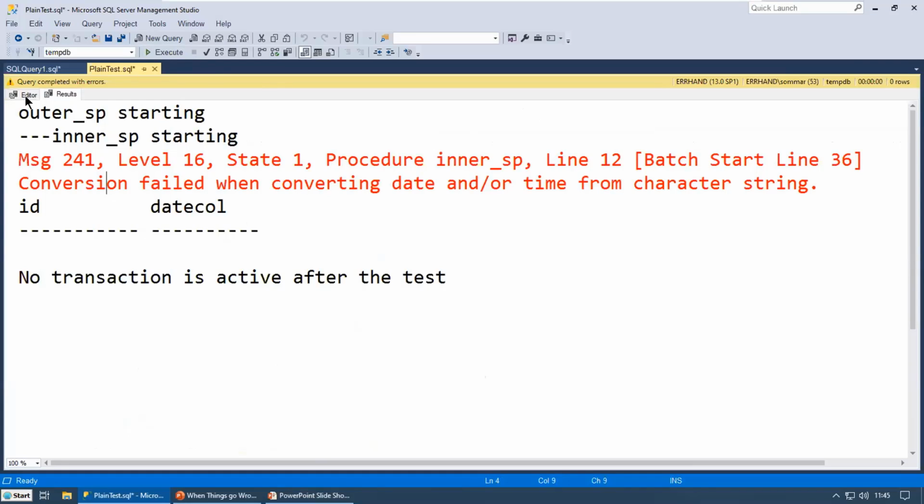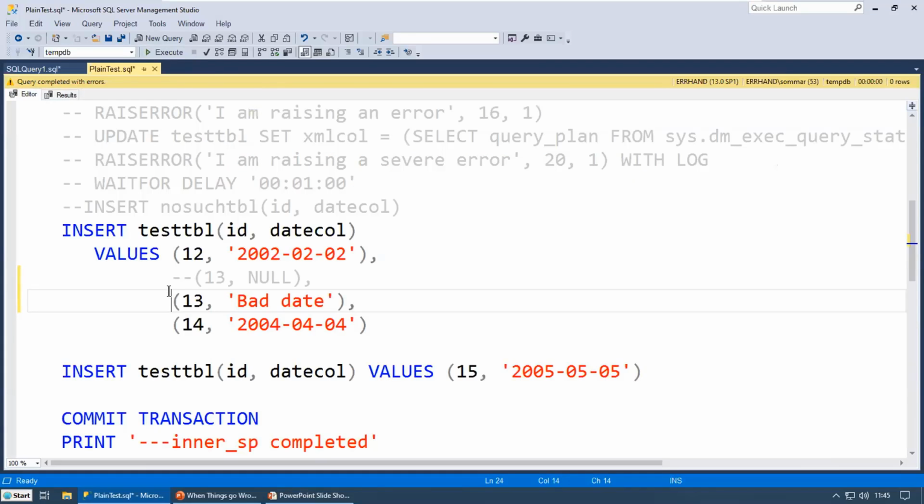So this time SQL Server says, oh, this is a very serious error. No, we can't go on. We must abort the batch, stop executing, and roll back the transaction, despite the errors seeming similar.